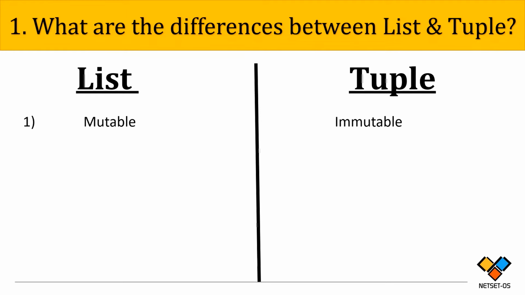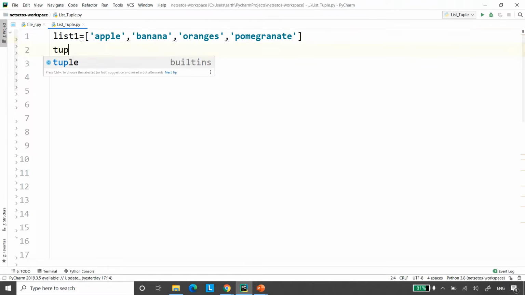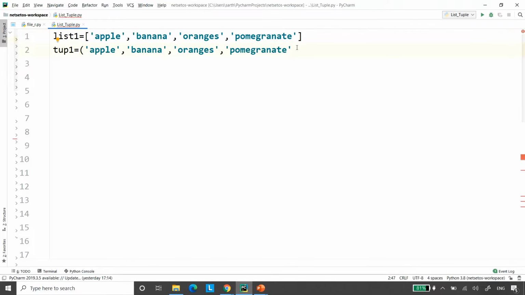Let's see how. First of all, I'll make a list with the name list1 and will take names of fruits. Similarly, I'll take a tuple also with the name tup1 and here I'll copy. List is represented with square brackets whereas tuple is represented with the help of round brackets.